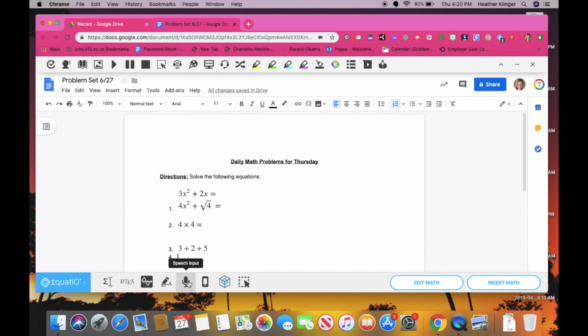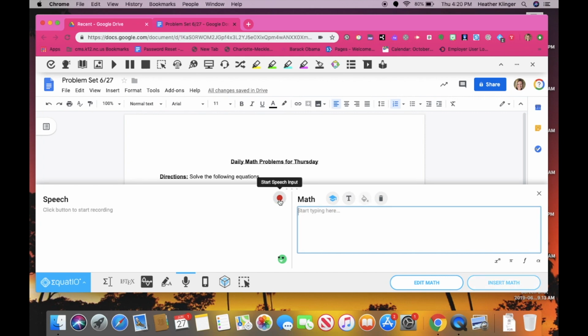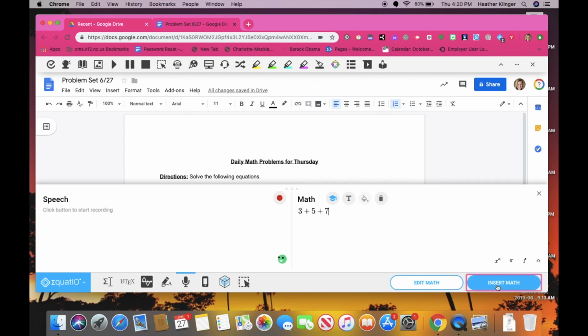To use the speech input tool, press the microphone. To begin recording, press the red button. 3 plus 5 plus 7. And then insert the math into your document.